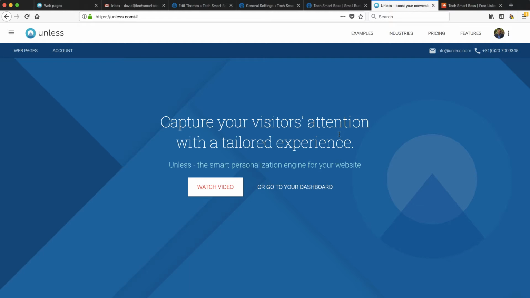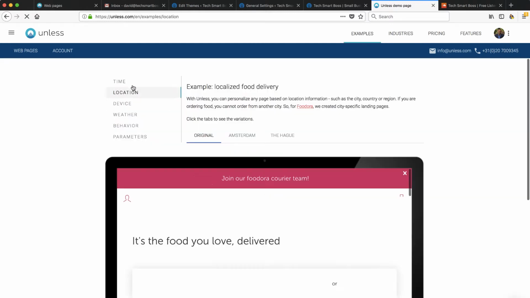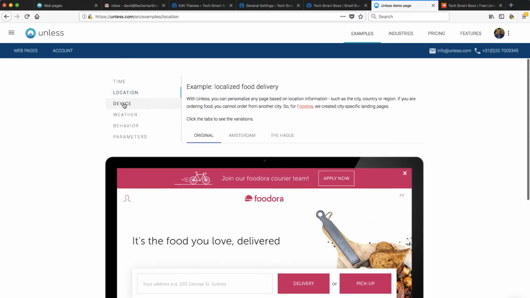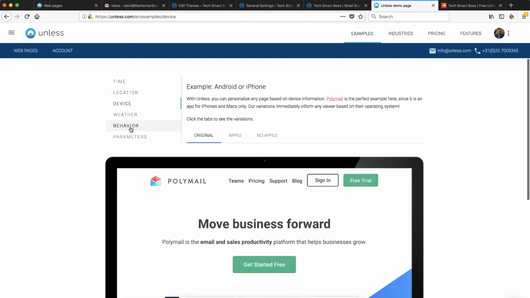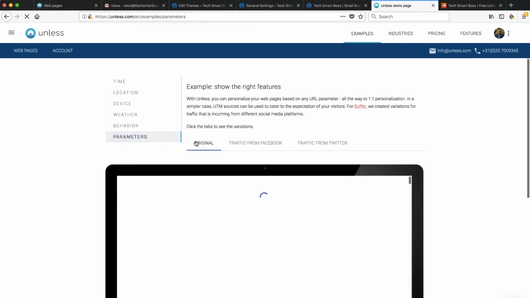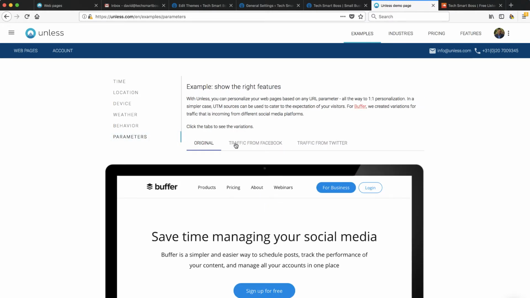So I'm always talking about how you want to leverage your knowledge of what your users are doing on your website to personalize it and give them the right message at the right time. And that's what Unless is all about. It's about sending based on the time of day or the location where a person is coming from, or the type of device, or even the weather, or the behavior, if they're a repeat visitor or not, or you could pass dynamic injected parameters. I won't get into too much detail about that, but I'm going to show you.